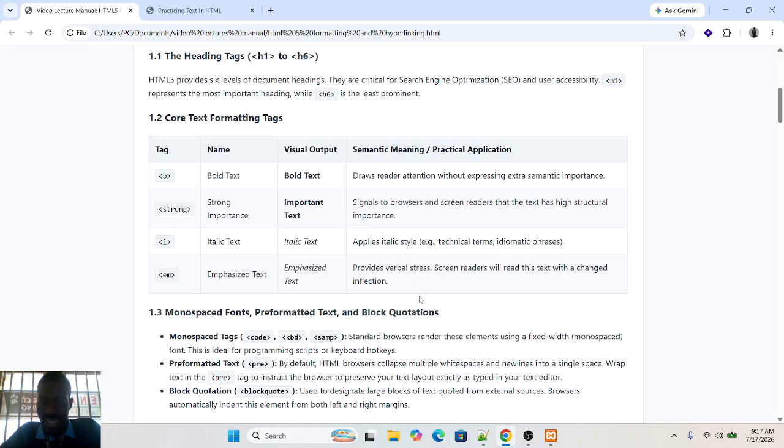And then we have the italic text. This is used to italicize text, like when you are dealing with text and you want to make it slanting. You can see an example of an italic text here. This is an italic text. It applies italic style, e.g., technical terms, idiomatic phrases. If you are writing a post and it's going to have some quotes in it, of course, we have special tools for handling quotes, but you could also use italics to make that word stand out. When you want to make a particular text or word stand out, you make use of it.